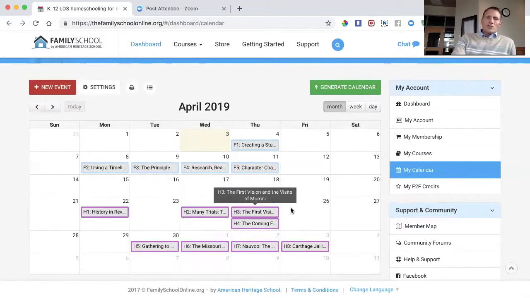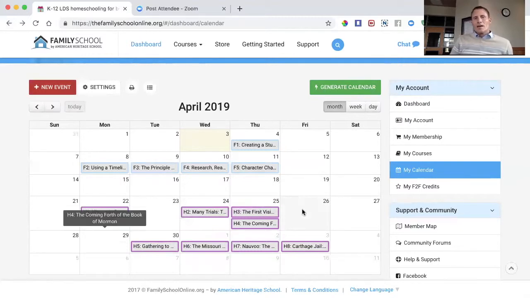You can delete events, you can drag and drop events. You might need to watch this demo a couple times to understand how to use the calendar, but it's a tool for you. If it's not helpful to use the automated calendar generation tool that I just showed you, then just create your calendar manually.